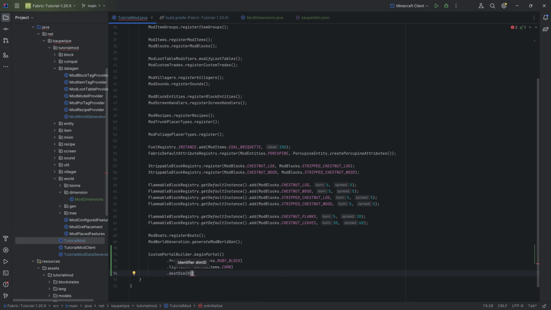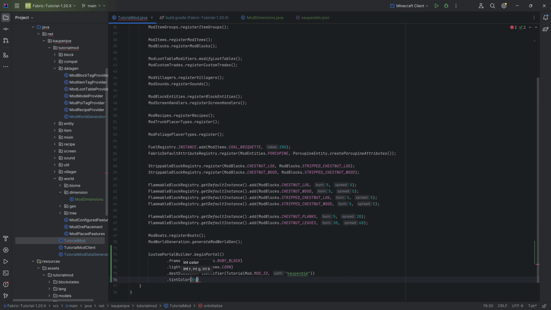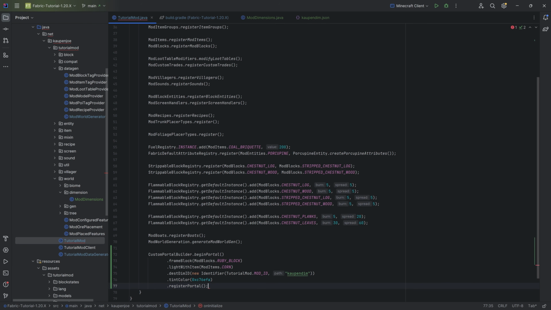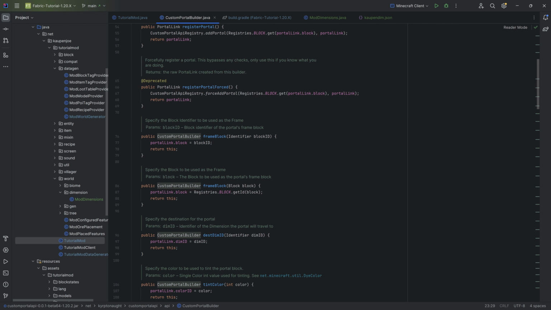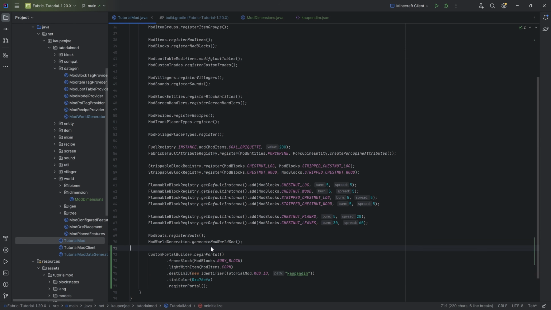Then we want to add the identifier of what dimension we want to go into. This is just going to be a new identifier of tutorial mod.modID, and it's going to be the Kaupendim in this case. Then we also have a tint color. You can choose whatever color you want. I'm just going to choose whatever I have over here. So this is C76EFA. There you go. And then lastly, we want to call the register portal over here, and there you go. You can also add a couple of other things over here. I highly recommend taking a look at the portal builder class over here. As you can see, there's a bunch of different methods that you can call and customize your portal with. But with that done, we actually have almost everything we need.